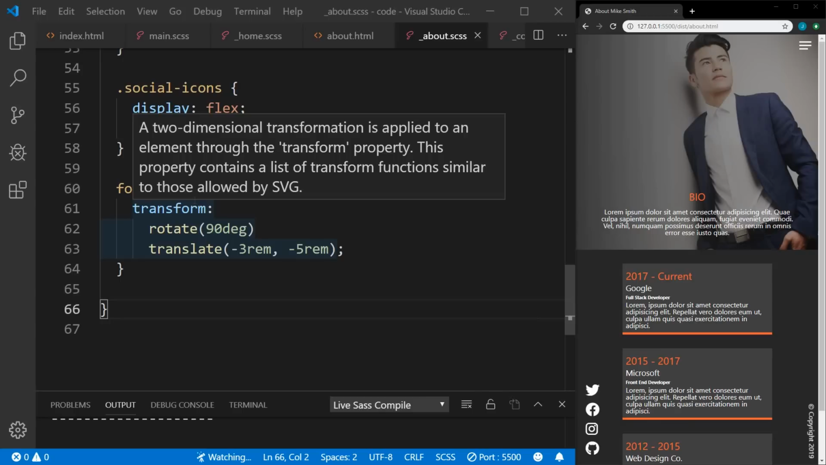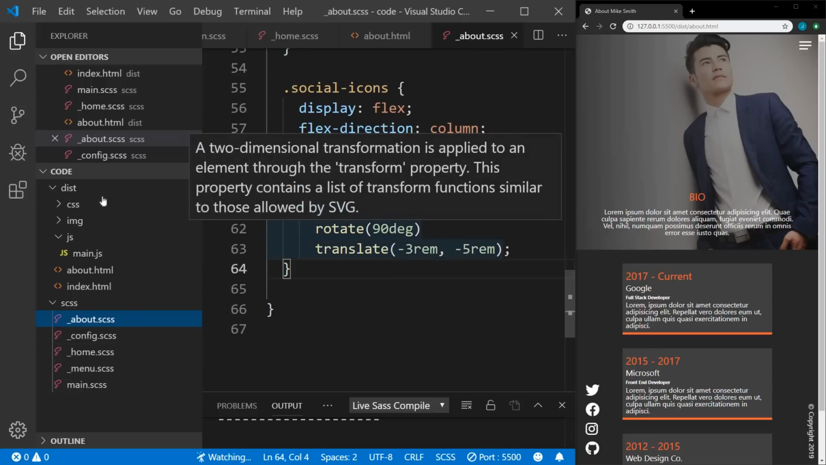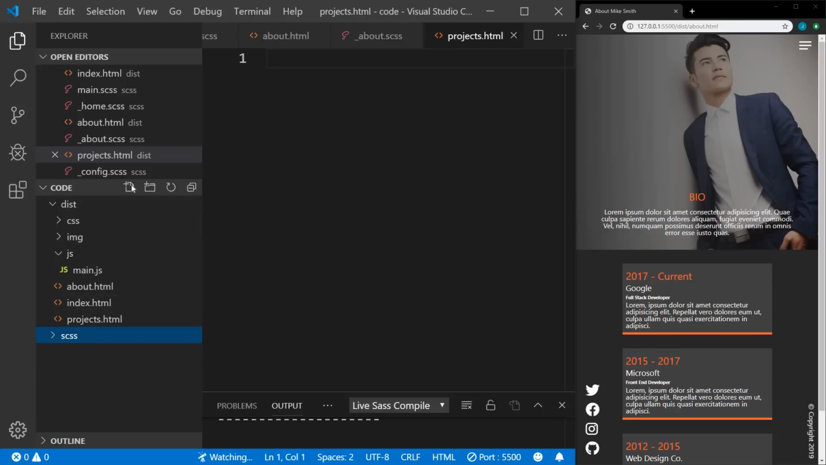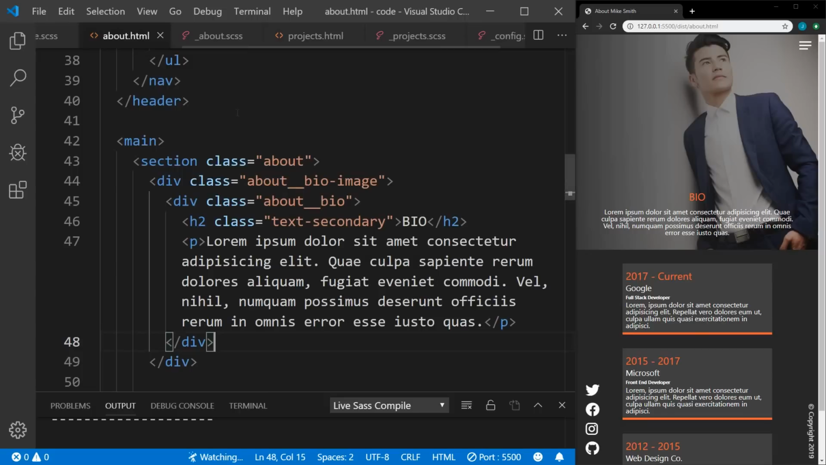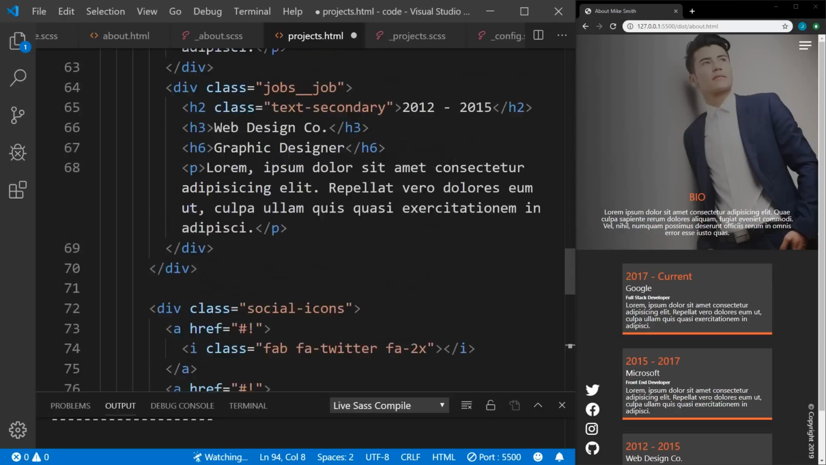Alright, so now let's move on to our projects page. So let me open the sidebar, and in dist, let's add another file, and this is going to be projects.html. And then let's go ahead and add our Sass file as well. We'll add the partial underscore projects.scss. Alright, close the sidebar, and now what we'll do here is let's just use the about. Let's copy everything from there into projects, and then we'll modify it.